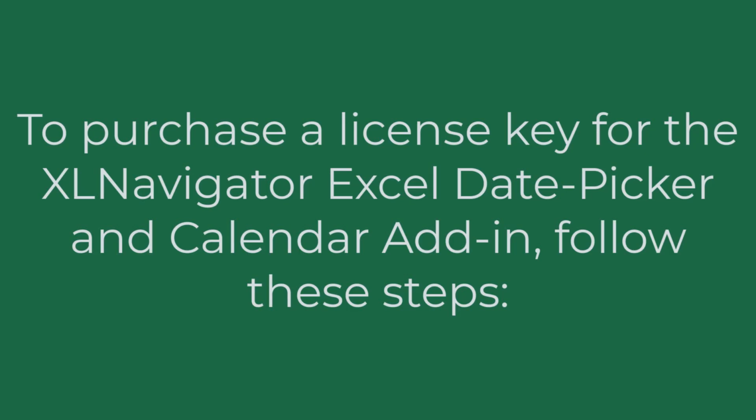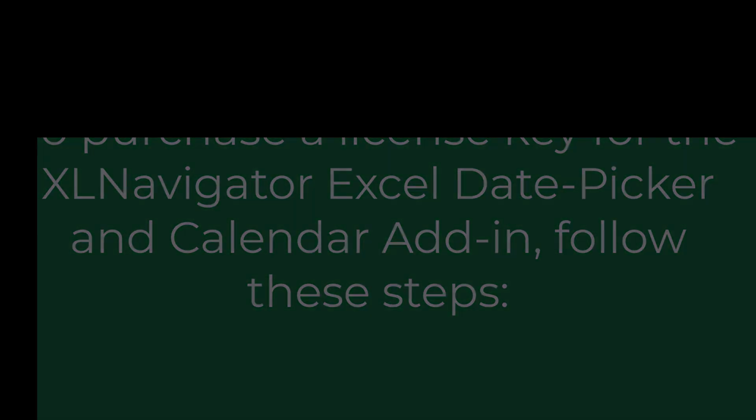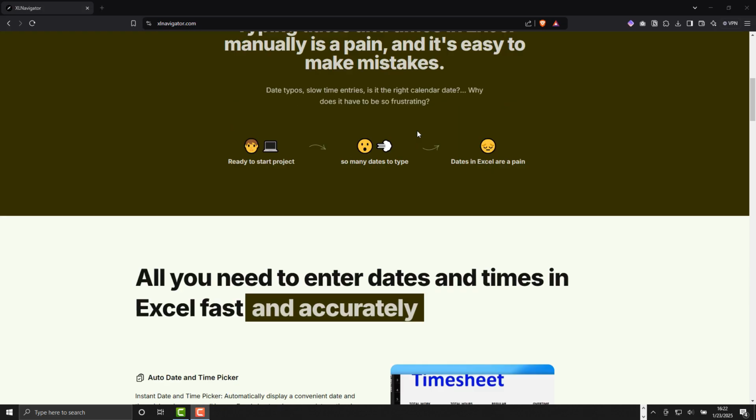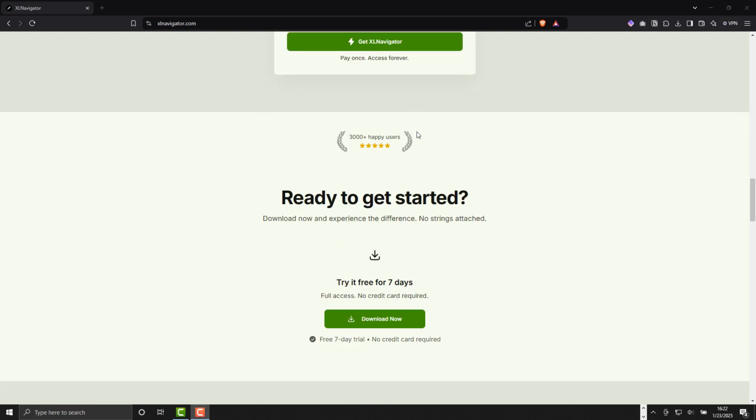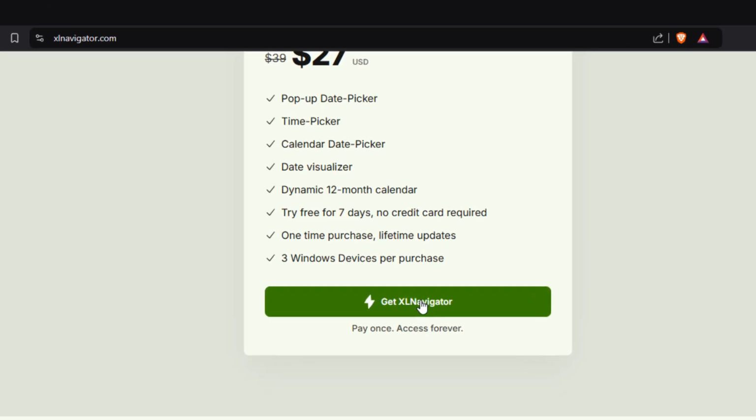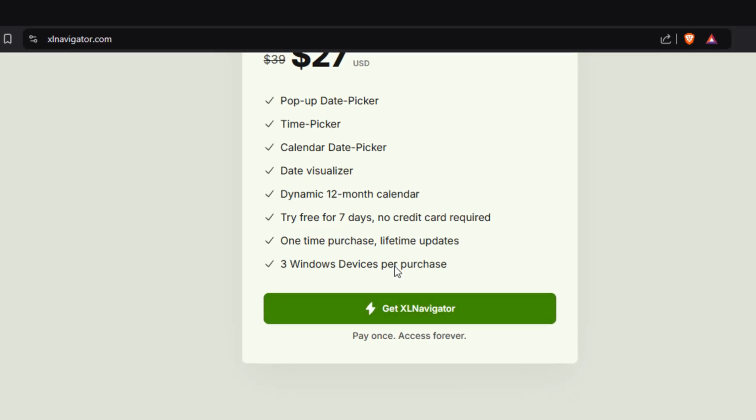To purchase a license key for the XLNavigator Excel date picker and calendar add-in, follow these steps. If your 7-day free trial has expired and you'd like to purchase a license, you can either visit your user portal or scroll down to the Get XLNavigator button under the pricing section. Clicking this will take you to a secure Stripe checkout page.